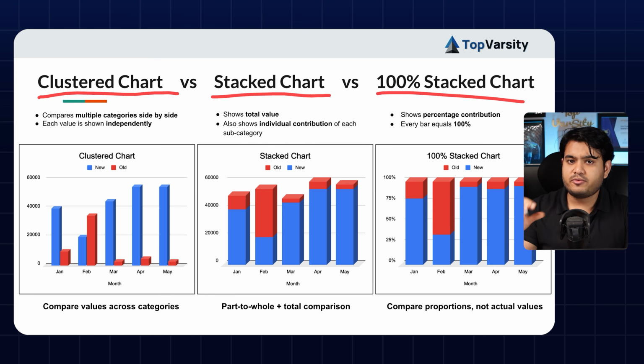Now let's see the visual difference between these charts. You can see we have data for new and old categories over here. We are comparing 2 categories, one is new and the second is old. Here also it's old and new, and here also old and new. So the data is the same for all these charts.